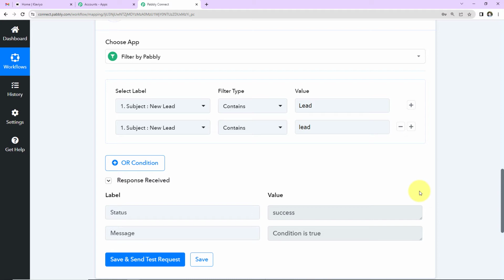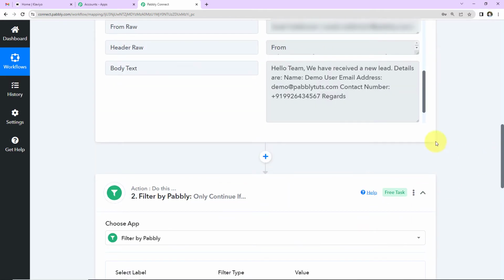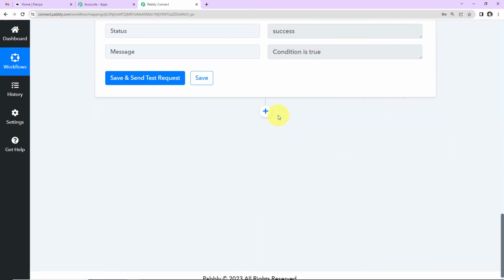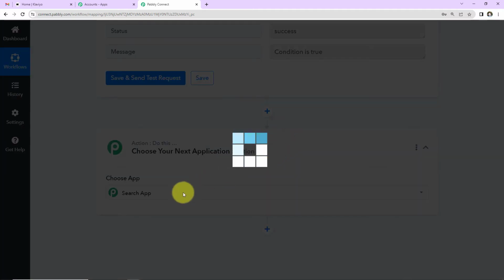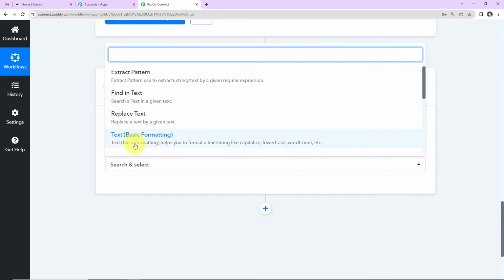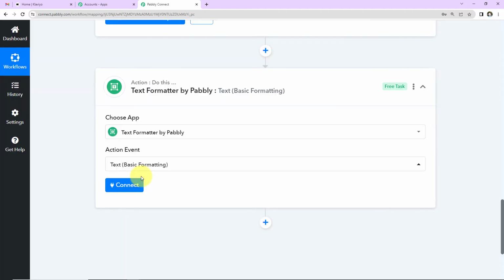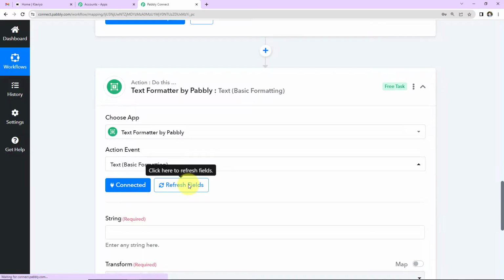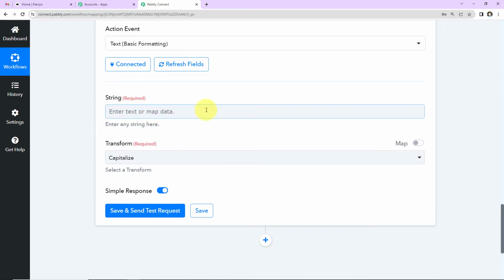Now that we have put the filter, what is my next objective? I want the information, segregated information. Basically, I want the name, email address and contact number individually. For this, I'm going to use another feature by Pabbly which is text formatter. So this is it. Now the action event here will be to text basic formatting. Let's click on connect. So first of all, what is the string that we require here?